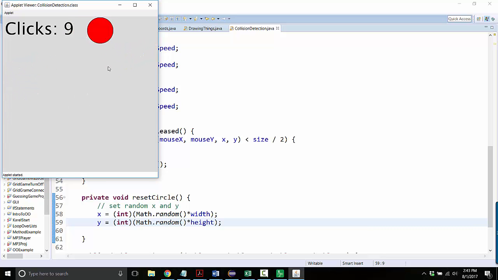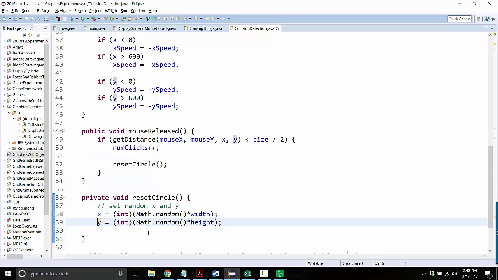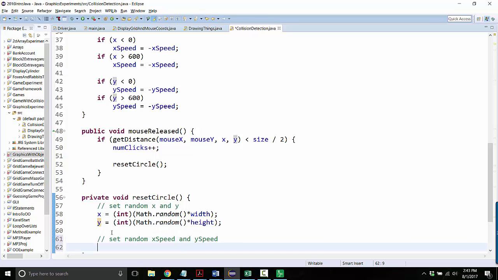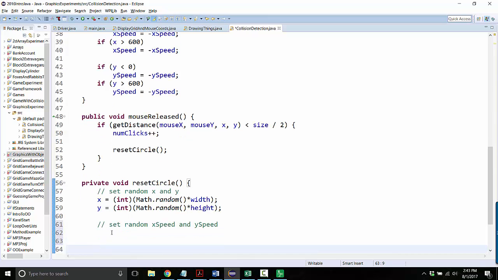But I'm noticing, even though it jumps it to a new location, the speed is the same and the direction it's moving is the same. So I'll leave it to you to go ahead and reset other things inside reset circle. So here you should set random x speed and y speed, and maybe try and make them a little bit faster than before.